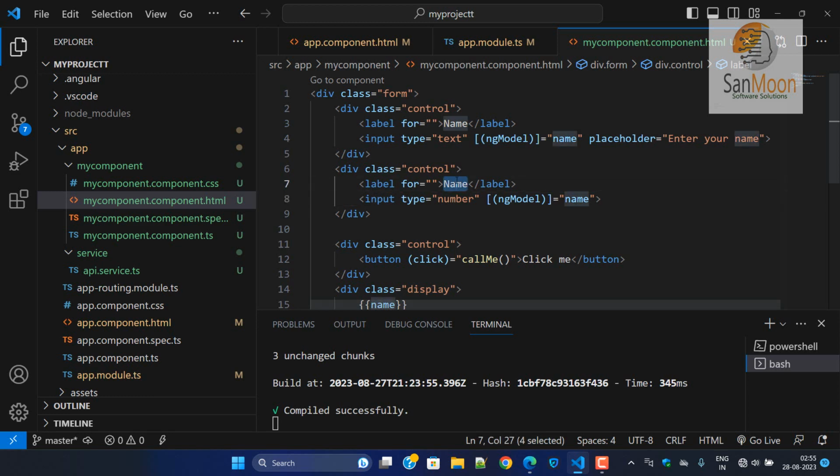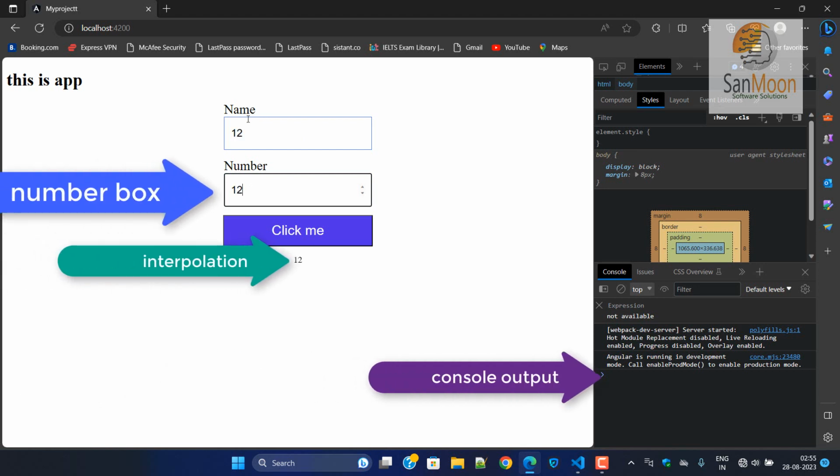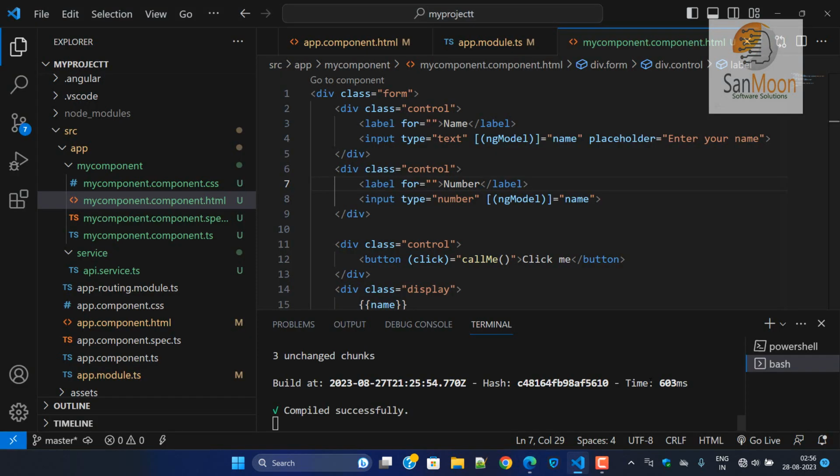In this case, I just use the number type. If I type something like a number, it's also reflected everywhere wherever I'm using it, and also inside the JavaScript method. So that's what you wanted to understand.